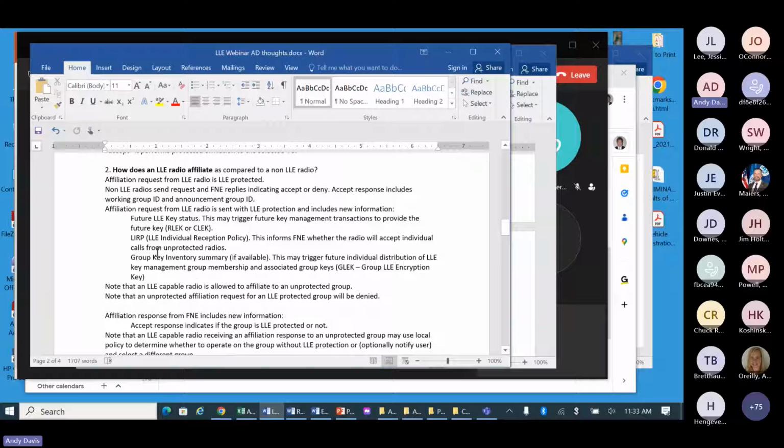It also will provide a group key inventory. I don't want to spend much time on group key. It's a key distribution method that's efficient for recovery scenarios or recovery from compromise, but that's another piece of information that may be provided in the affiliation request. And so we've modified the affiliation request in a way that only LLE radios and only LLE infrastructures will understand.